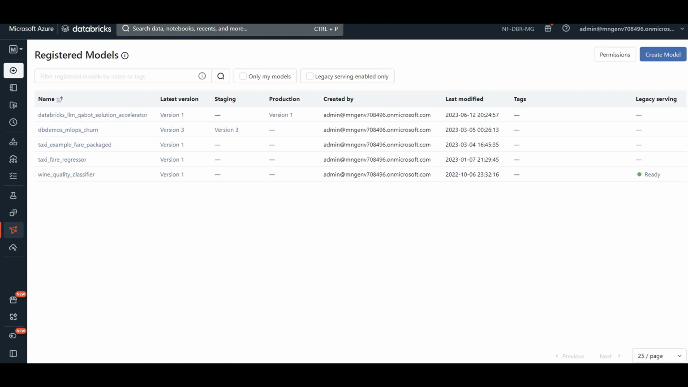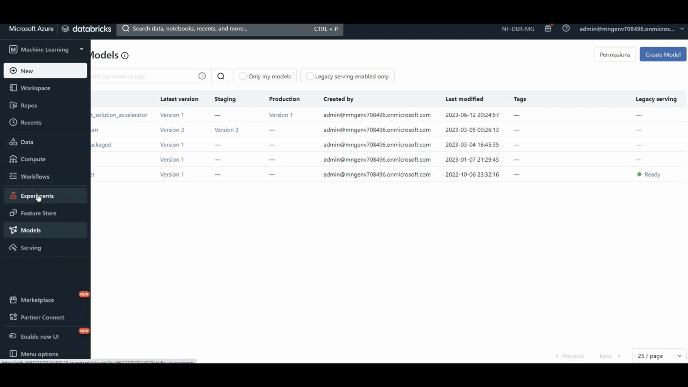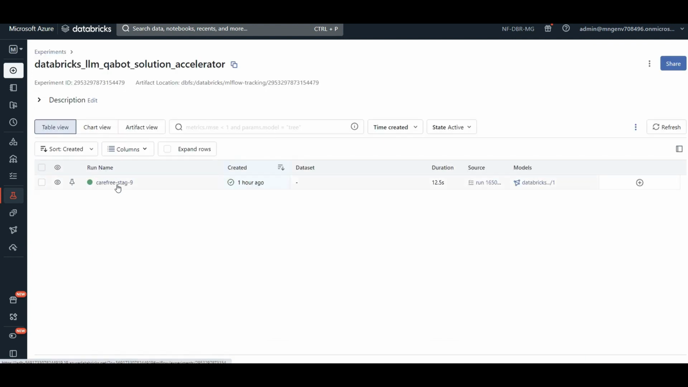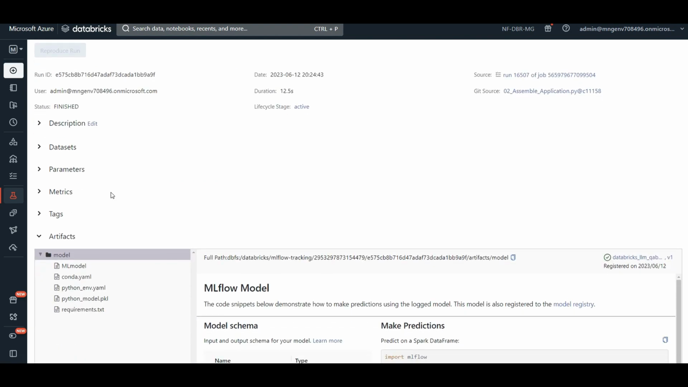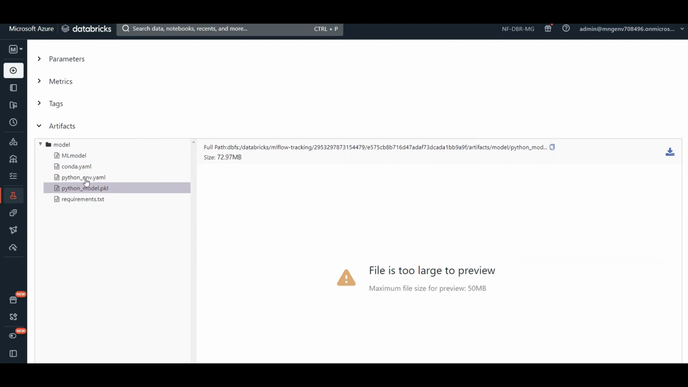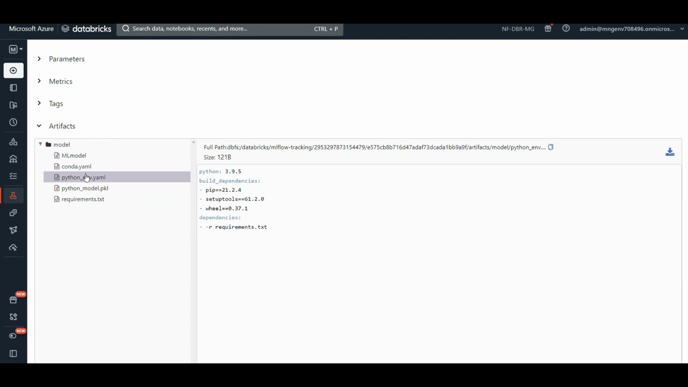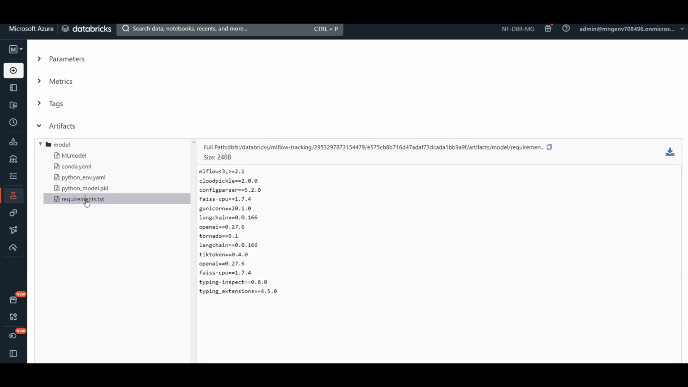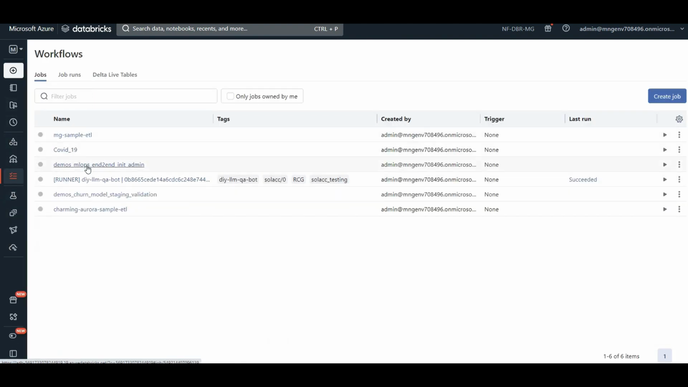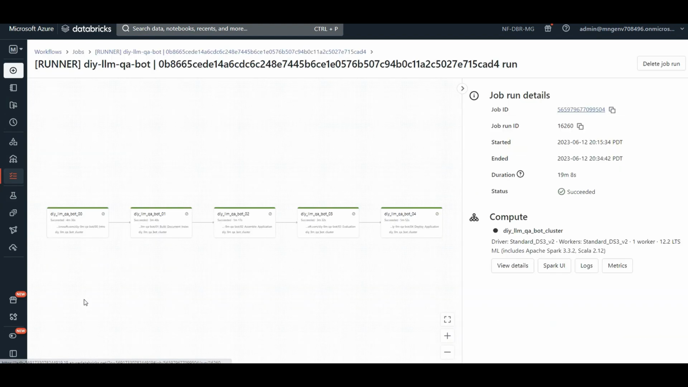So if I go back, again, this is models. If I go to experiment, this is the experiment related to this accelerator I created. So I click on this one. This is the latest one and the only one I created. If I click on this, there you go. You can see that the pickle file is the class that we talked about, which is calling that OpenAI large language model, with all the logic we specified to retrieve the most relevant source of data from the vector database and then generate the answer. And you can see these are the requirements we specified for installing OpenAI, LangChain, and so on and so forth. So getting back to my workflow, that's the job that we specified. Click on that.